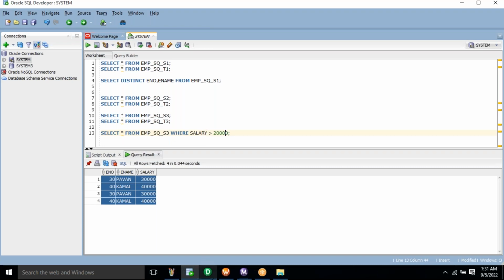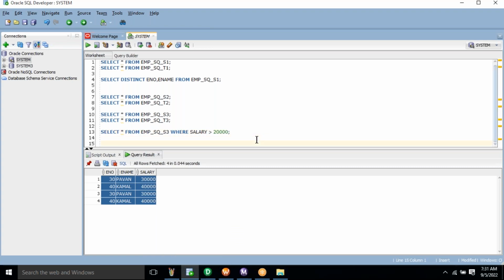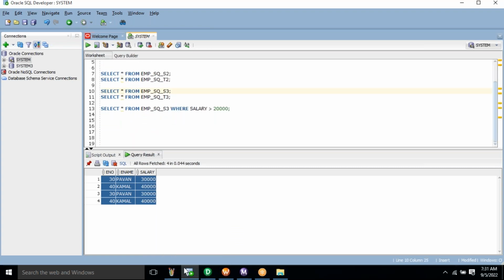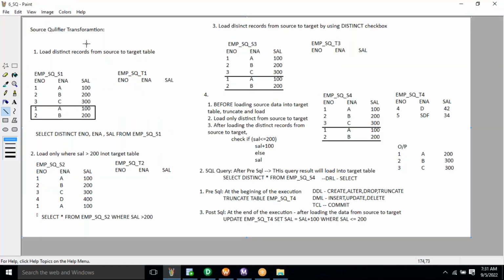Okay, so now the last, fourth scenario we'll discuss for the day. The same source qualifier transformation. Here I have 4 scenarios. First one, loading the distinct records, we have done. Loading the specific records from the source, salary greater than 20,000, we have written, and then the distinct checkbox is also done. Now the fourth scenario: here there are 3 requirements at a time. We have to implement 3 requirements, right? These 3 are the requirements.